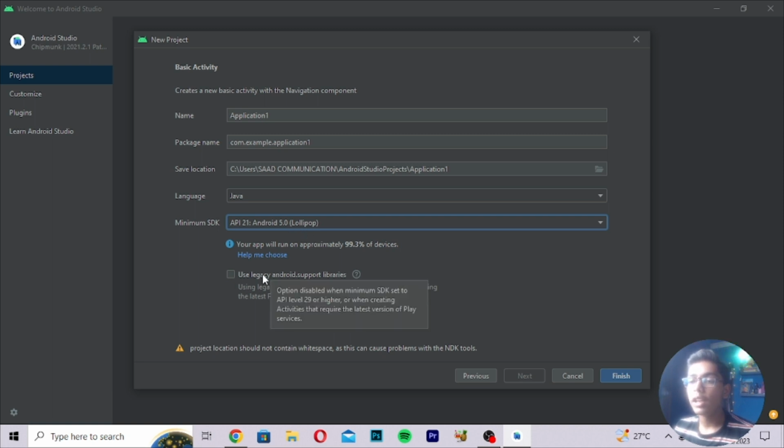If you want to use legacy Android support libraries, you can press this, but in the starting we are not working with that, so I will not be needing it. Then these are the folder files which we will be needing, so you have to just work with these folder files here, and then you have to start with this. So you can see here we have just built this, and this is the application1 folder which we have created.